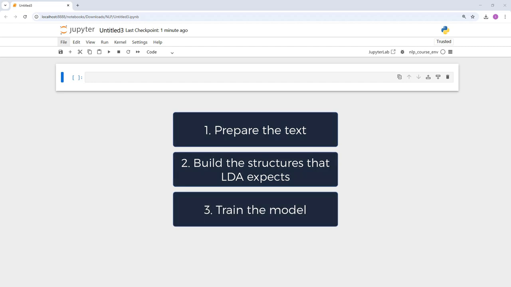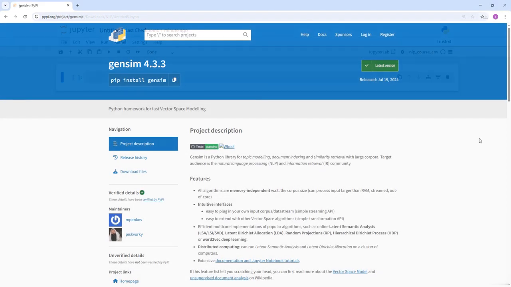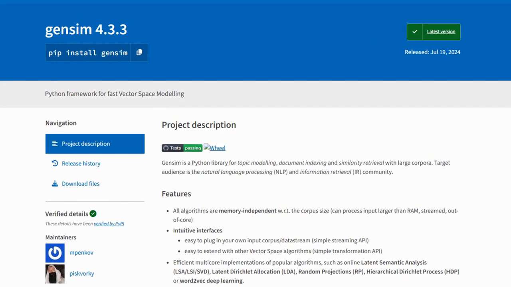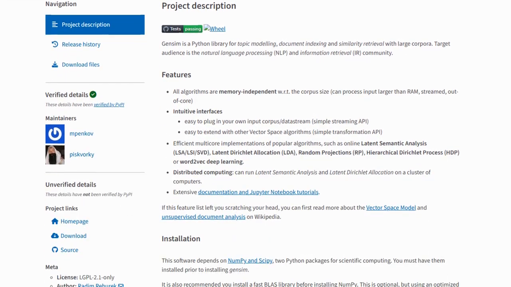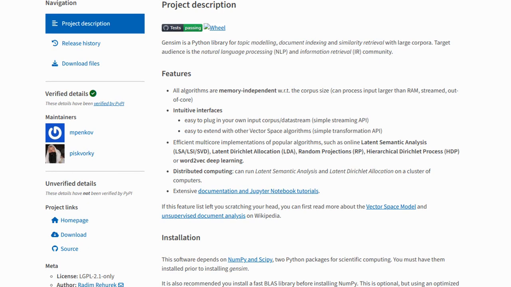GenSim. GenSim is a Python library designed for text analysis. It's lightweight, fast, and built to handle large collections of documents. In our case, we'll use it to create the dictionary and corpus that LDA needs, and then to train the model itself. Let's see how that goes exactly.